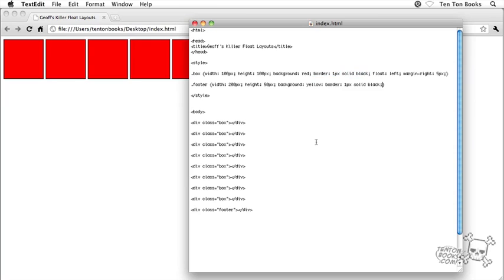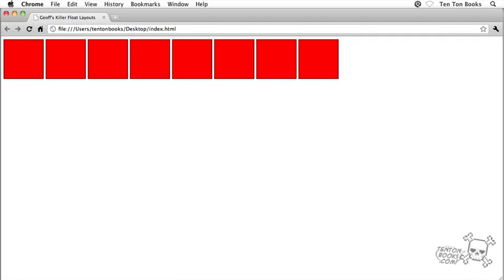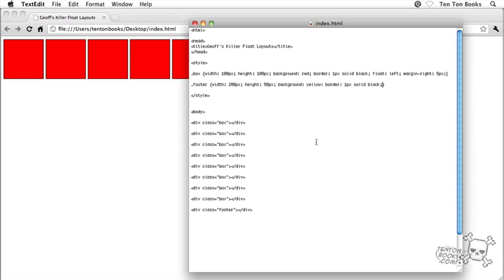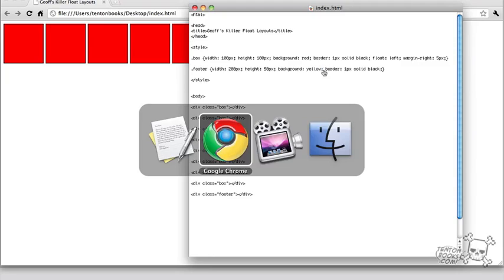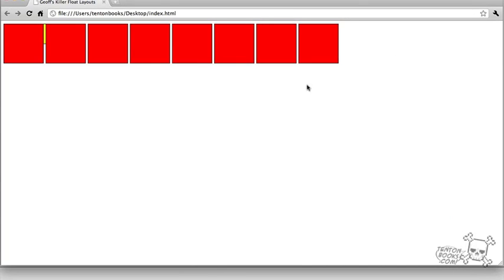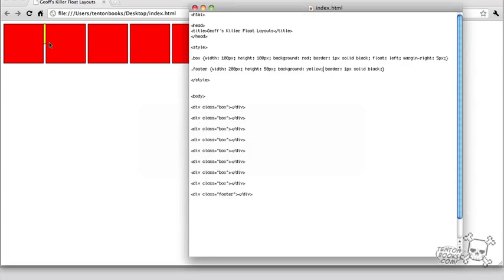Okay, so if I leave it the way it is and just refresh, well, it doesn't work at all, does it? Oh, that's because I put a colon in there instead of a semicolon after my background color. Refresh there. There we go. So there's my new div way back behind all my red divs because, again, the red guys are taken out of the normal flow of the document, don't forget, right?